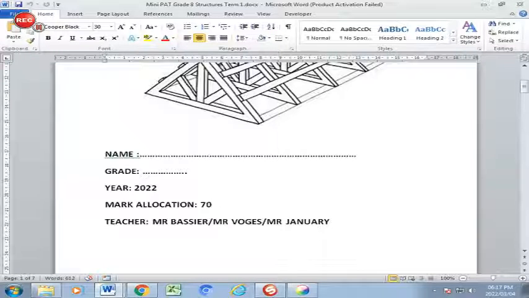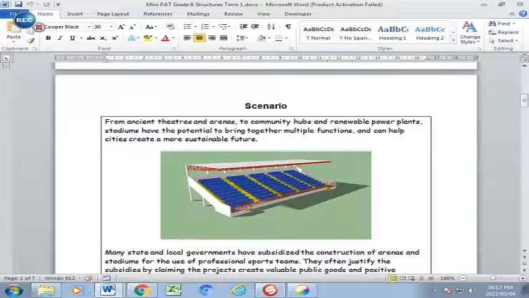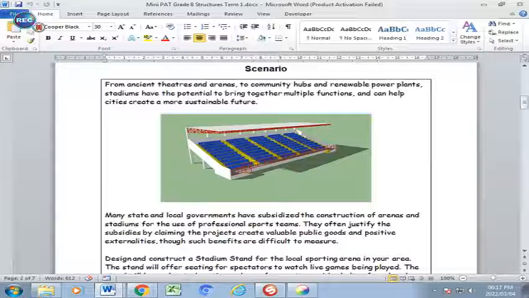The assignment consists of two components, which would be your research as well as your designs, which would be 2D and 3D designs, which you are going to do. The mark allocation is 70 marks, of which 30 will go to research and 40 will be allocated for the designs.